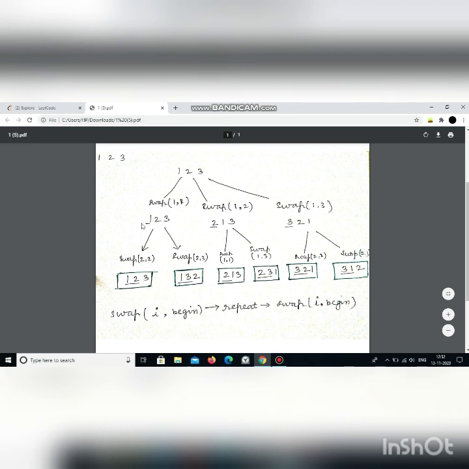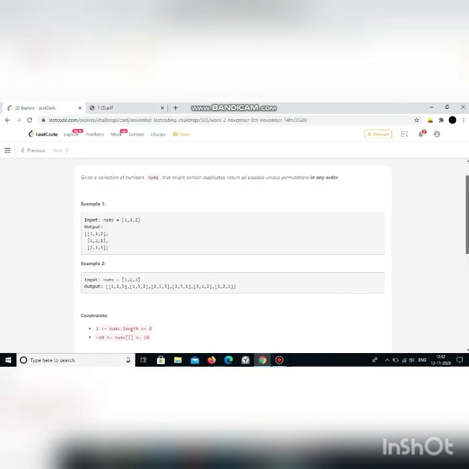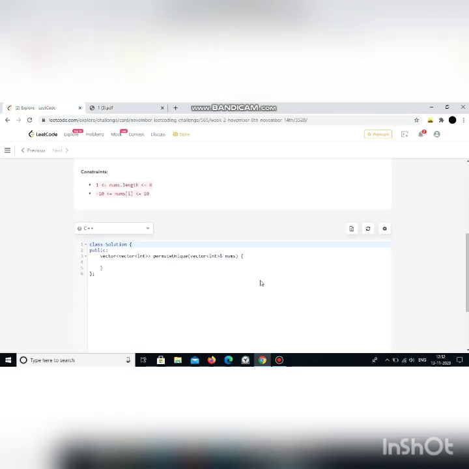Over here as well, if we take this example, 1, 2, 3, now we are swapping 2 with 2, we get 1, 2, 3. Again we go back to 1, 2, 3 and we swap 2 and 3. Okay, so let's start coding. I would suggest taking this as a template example or question for many other backtracking questions.